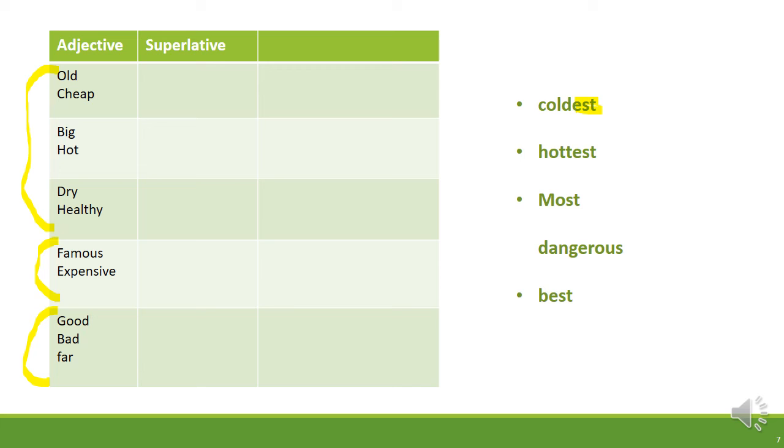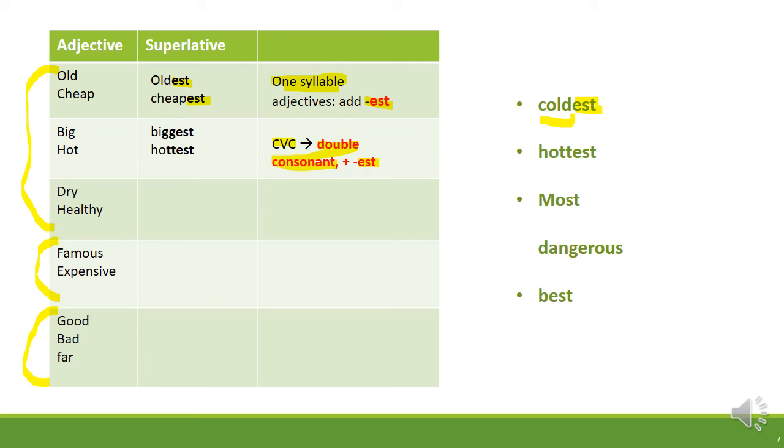Again, cold. Cold, one syllable. It's short. When we have one syllable adjectives, we add est. Oldest, cheapest, one syllable, est. When you have an adjective ending in consonant, vowel, consonant, we will double the consonant and then we will add est. Big, biggest, hot, hottest.